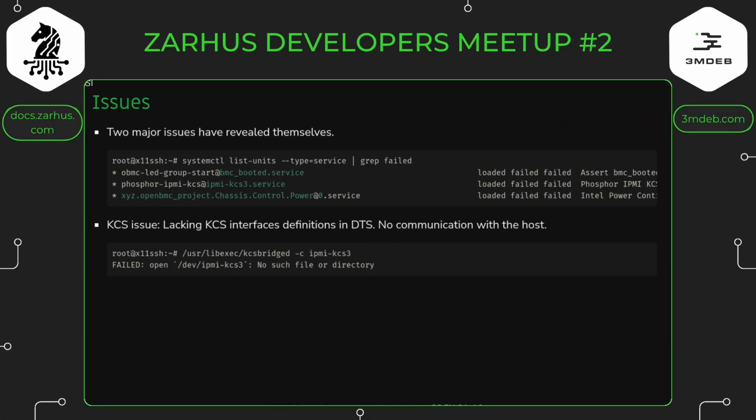Basically the KCS issues relied on lacking KCS interface definitions in the device tree structure. This resulted in a lack of communication with the host. So I could log in to the web UI, but I couldn't really do anything because there was simply no connection with the host. And to those who don't know what DTS is, it describes the platform's hardware. It can be supplied by the vendor or made according to the docs or even reverse engineered. But it is not something that you create on your own.